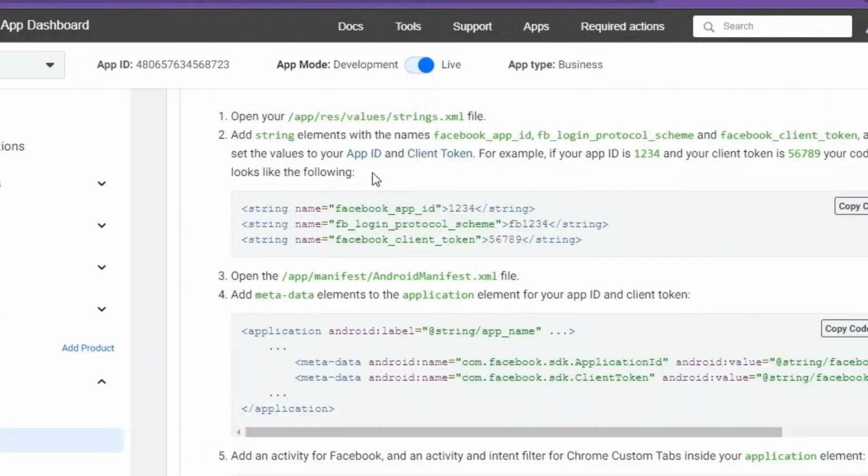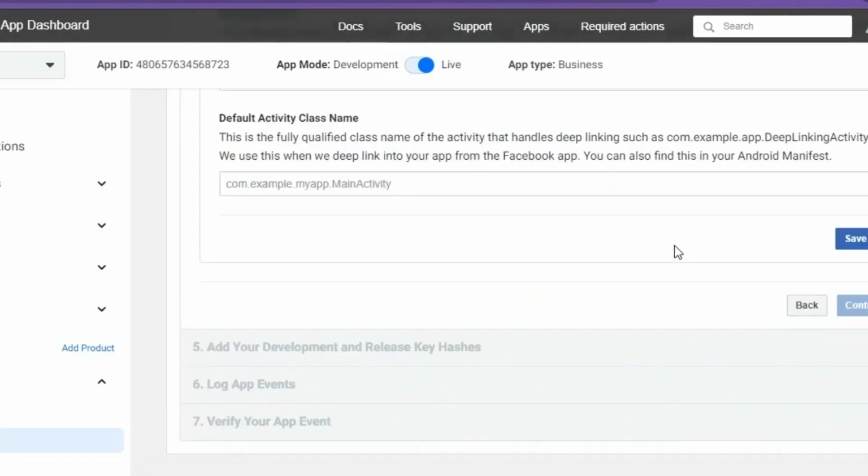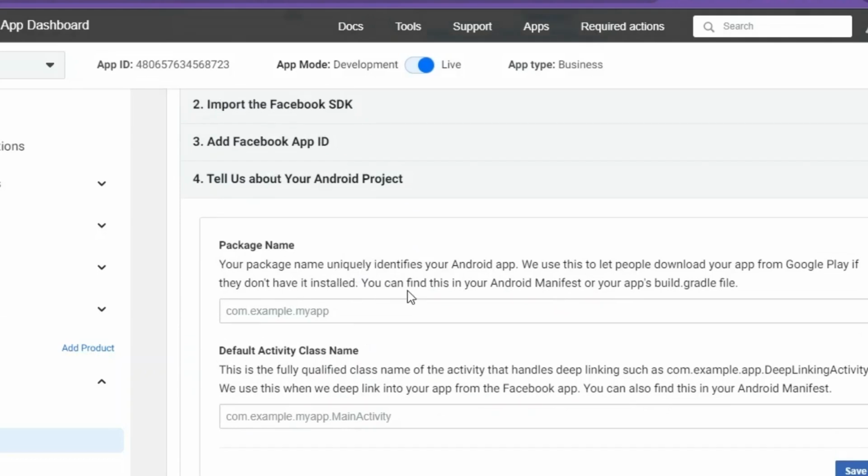These are all the strings and everything that you need. Click next. Default activity. So package name. Your package name will need to identify your Android app. We use this to let people download your app from Google Play. If you don't have it installed, you can find this in the Android manifest.